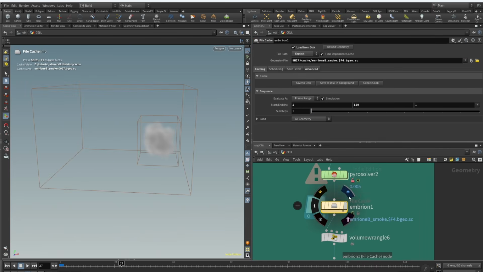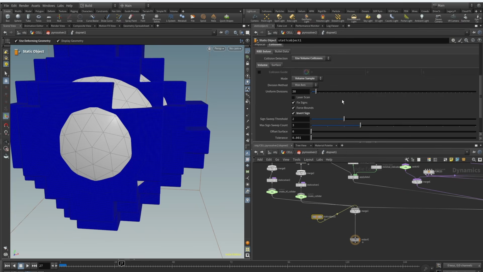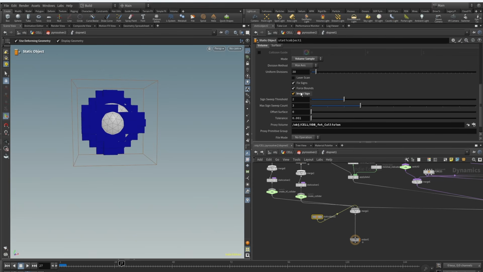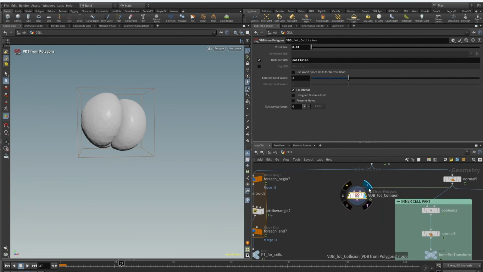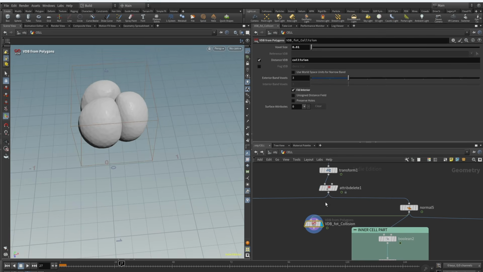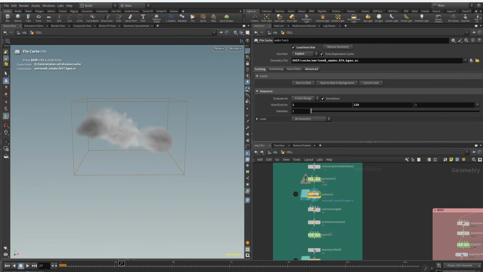One thing I forgot to mention, that for both pyro solver nodes I added inside a static object node for cell geometry collisions with inverted sign to collide inside geometry. Collision volume itself here, I created VDB from polygons, called field collision and checked fill interior. That's how the simulation looks.